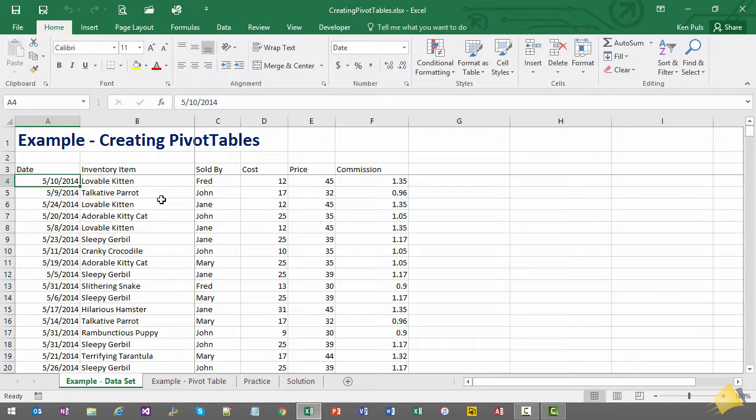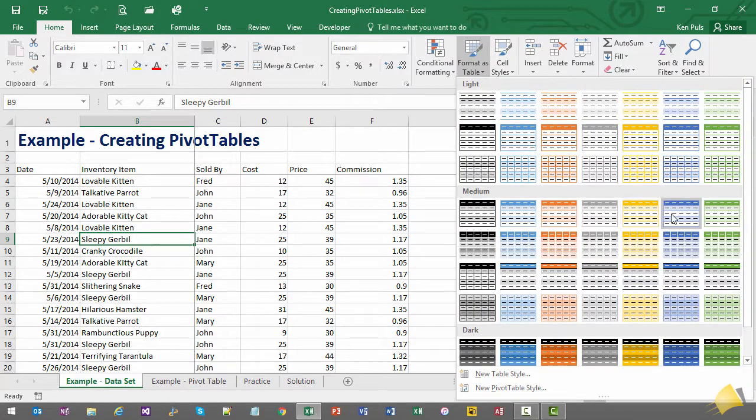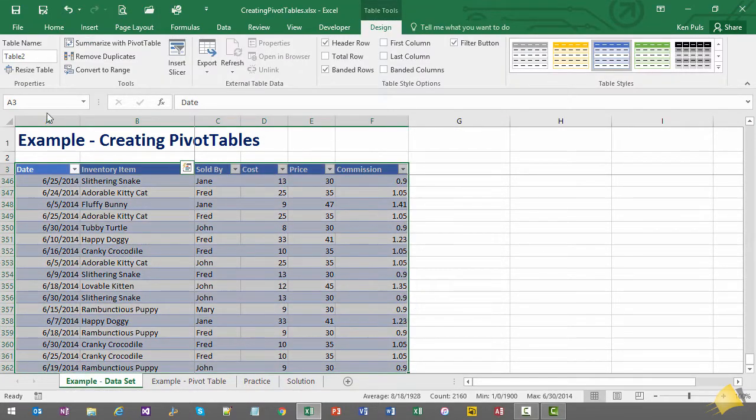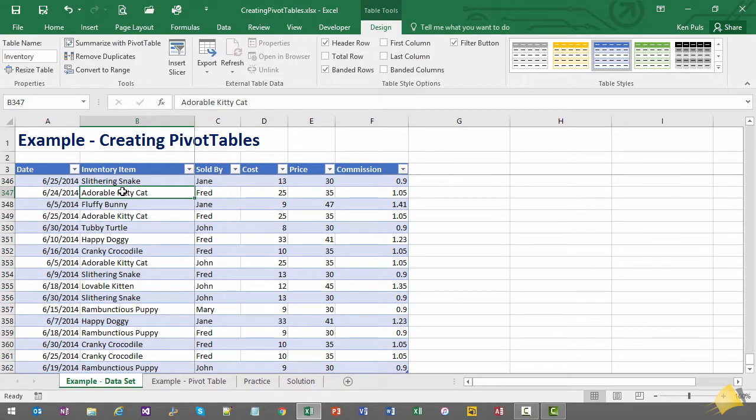In order to work with them though, our data does have to have some specific characteristics and be in a specific shape. You've heard this kind of stuff before, but it needs a good header row. It needs to have no blank rows or columns anywhere in the data. So the ideal format, honestly, for a tabular data set like this is a table. So I'm going to grab this one and flip it directly into a table right off the bat. We'll select our table boundaries, say OK, and quickly rename our table to something like inventory.